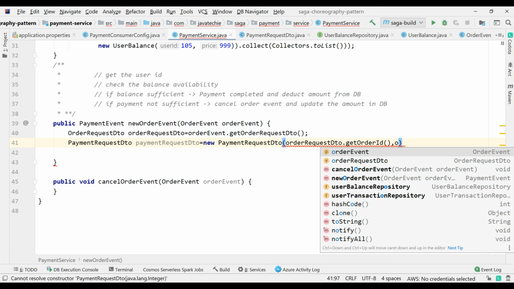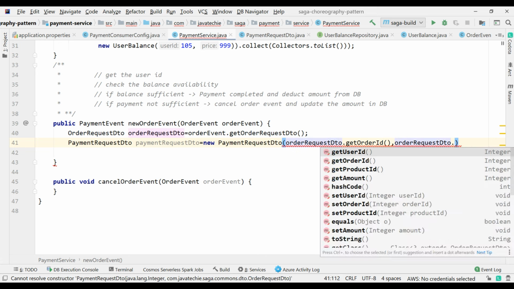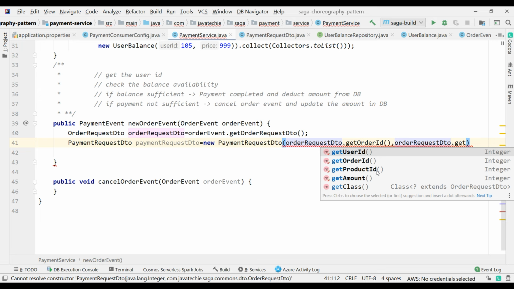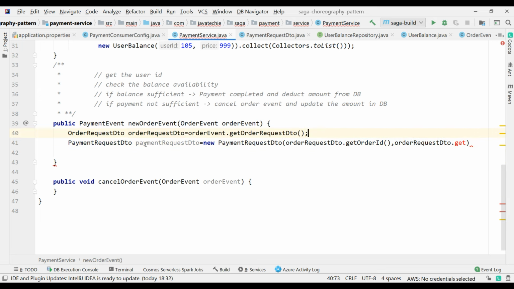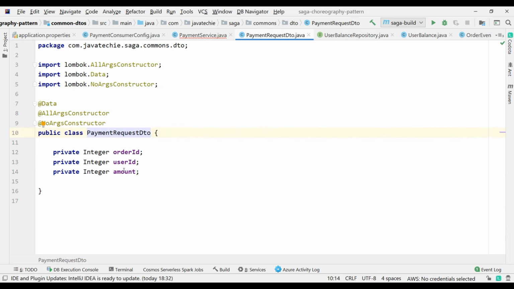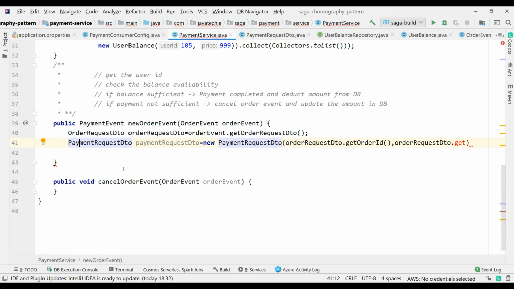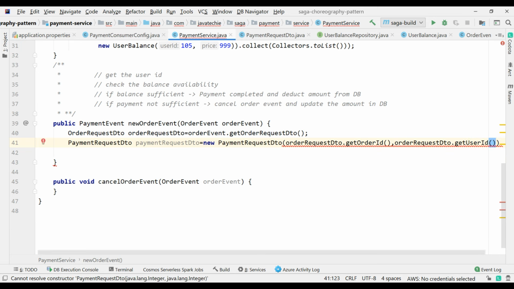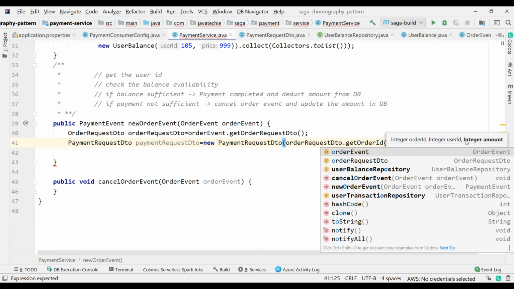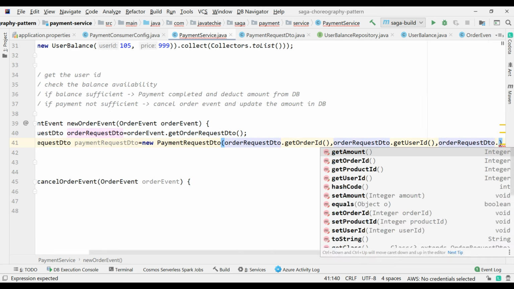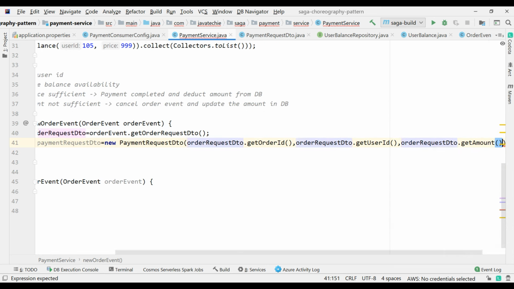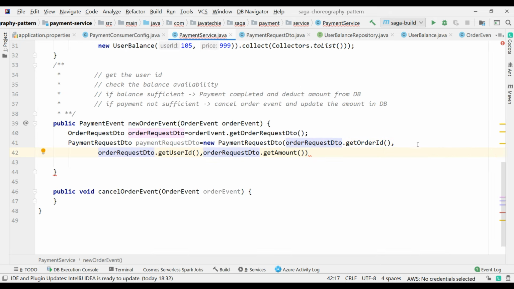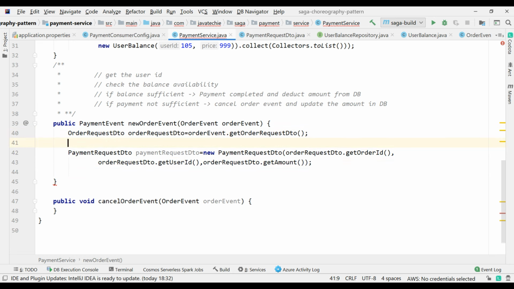So order request DTO dot get product ID. Let me verify once again. User ID and amount, right? Order request DTO get user ID. Then just map the amount. Order request DTO dot get amount. Fine. We built this code. Let me enter this. Fine. We created this payment request DTO object.